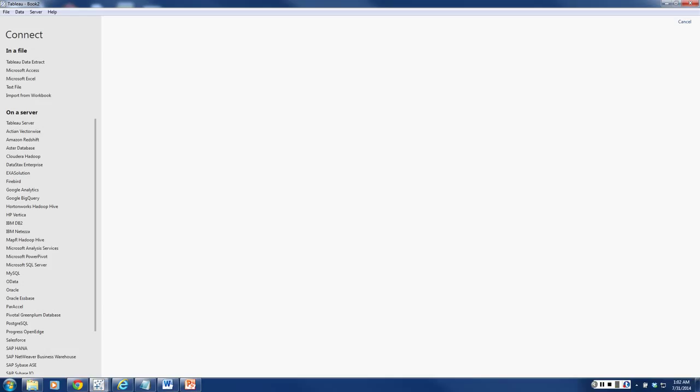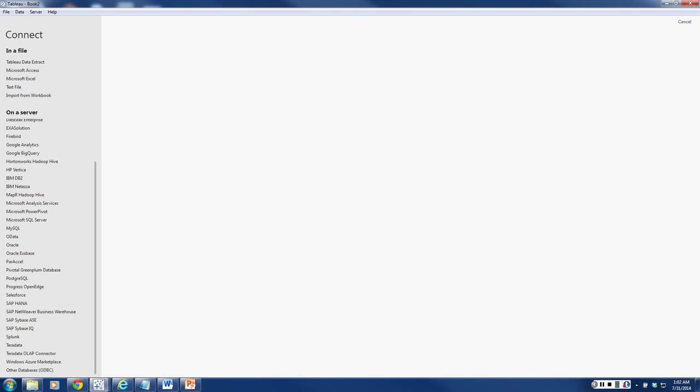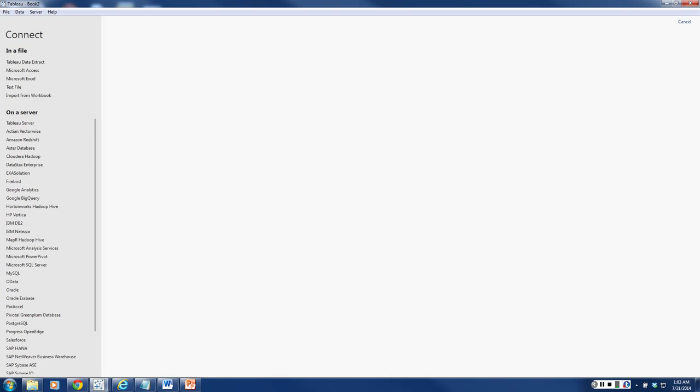So here we have the connect data. Two types of connection of data: either it's from the file or from the server. There are a lot of options in terms of server connections. Most of the database servers we can use to connect data here, starting from Microsoft, Oracle, SAP, and any other products. We can import the data from a workbook, we can get text file, and we can get the most common options such as Excel and Access.